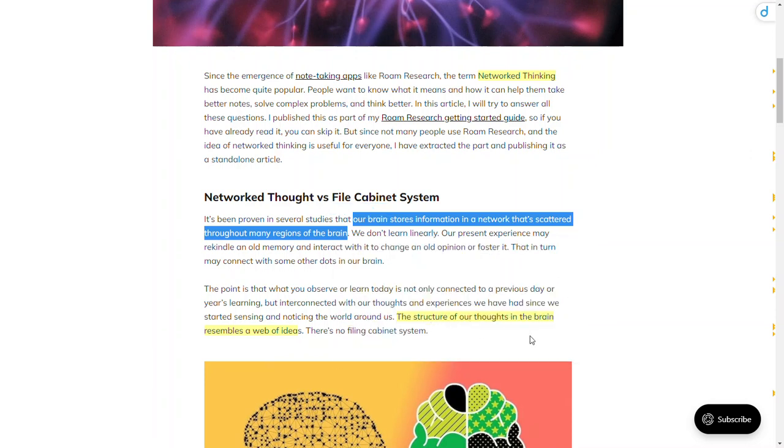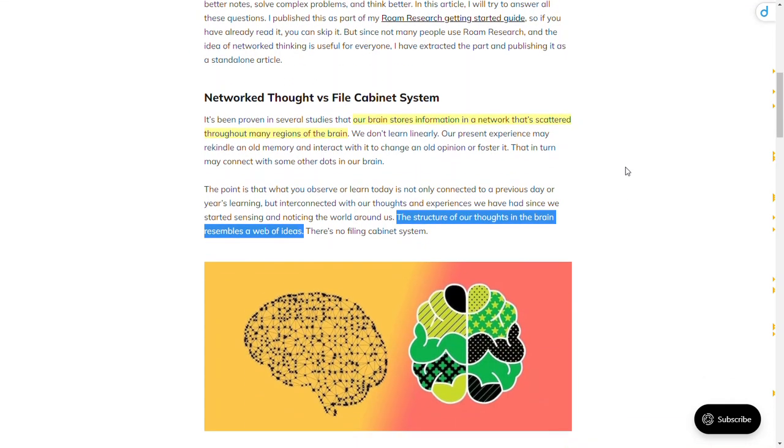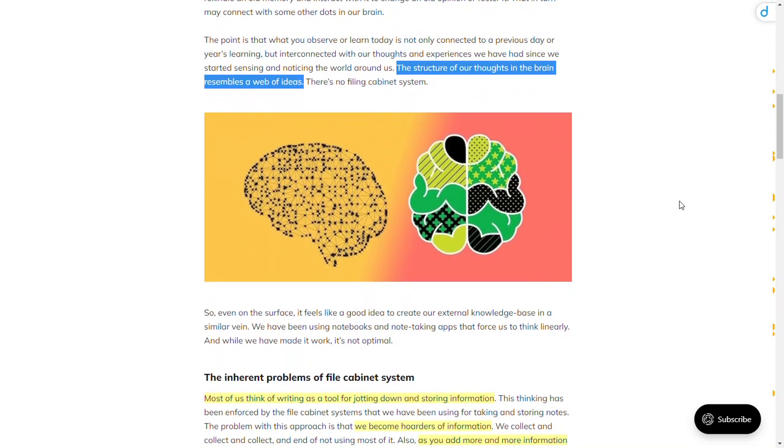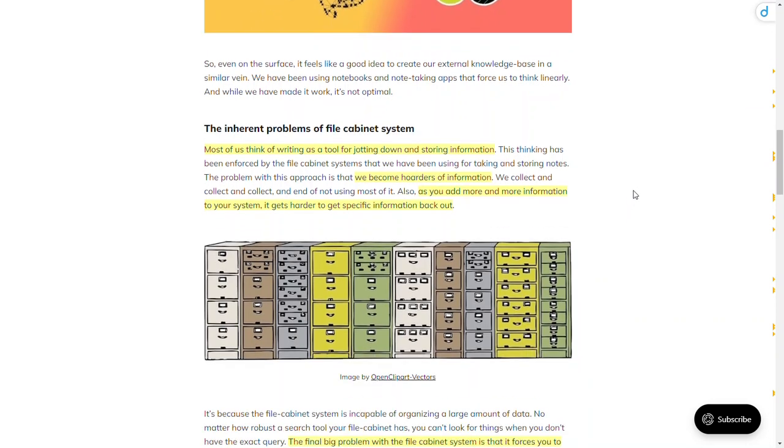And then the structure of thoughts in the brain resembles a web of ideas. I can capture this and send it to Napkin. So as I'm reading anything on the web, I can simply highlight it and send it to Napkin. And I find out that I'm doing that from just about everything I touch. If I do a search and call up and look at a web page, or if I'm reviewing posts on LinkedIn or Facebook or wherever, most of us think is, so here's another one.